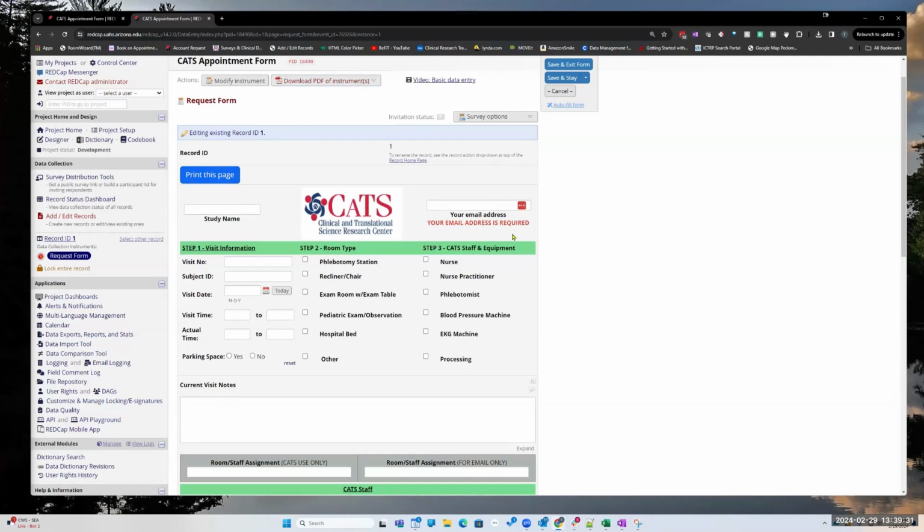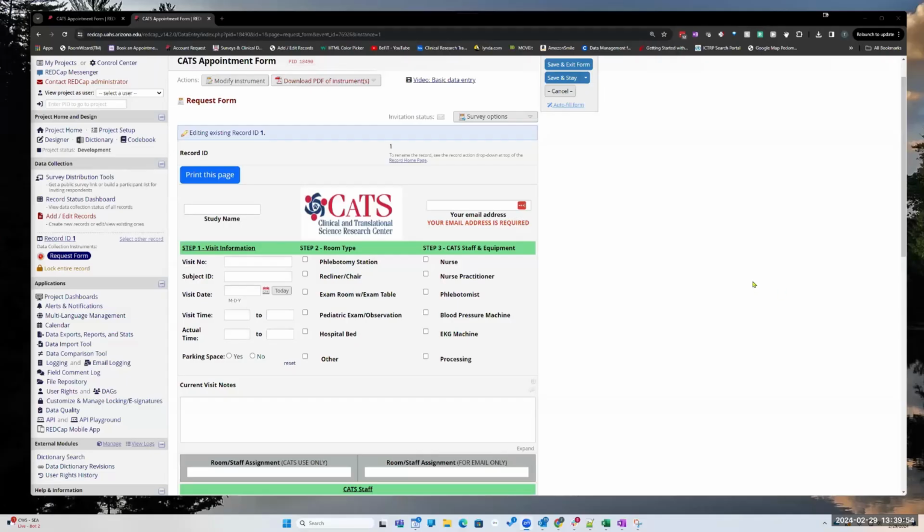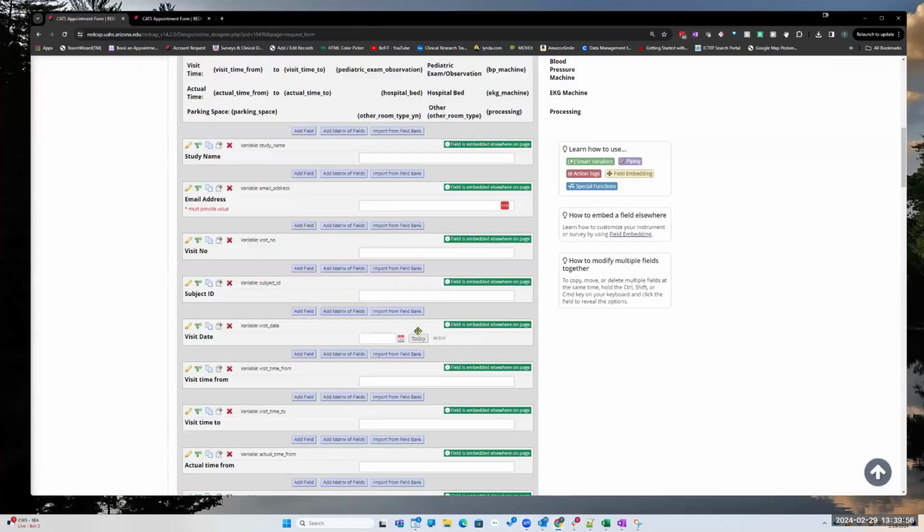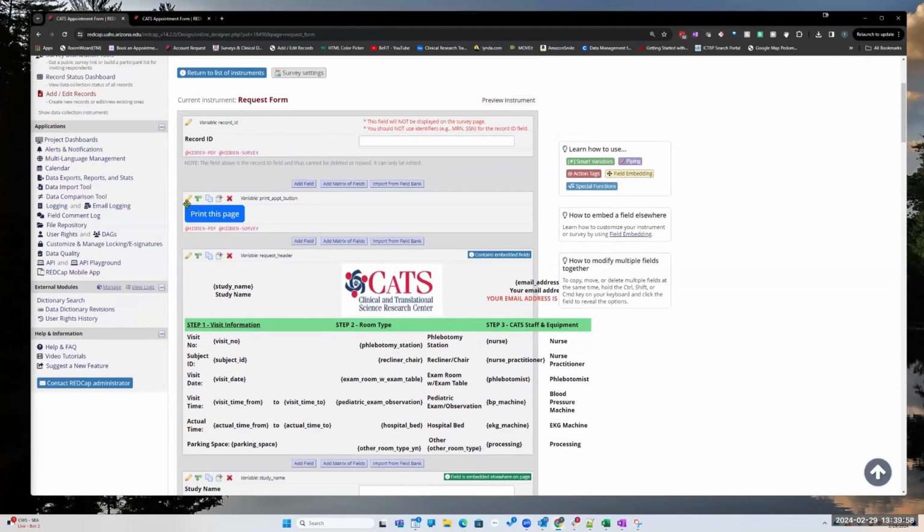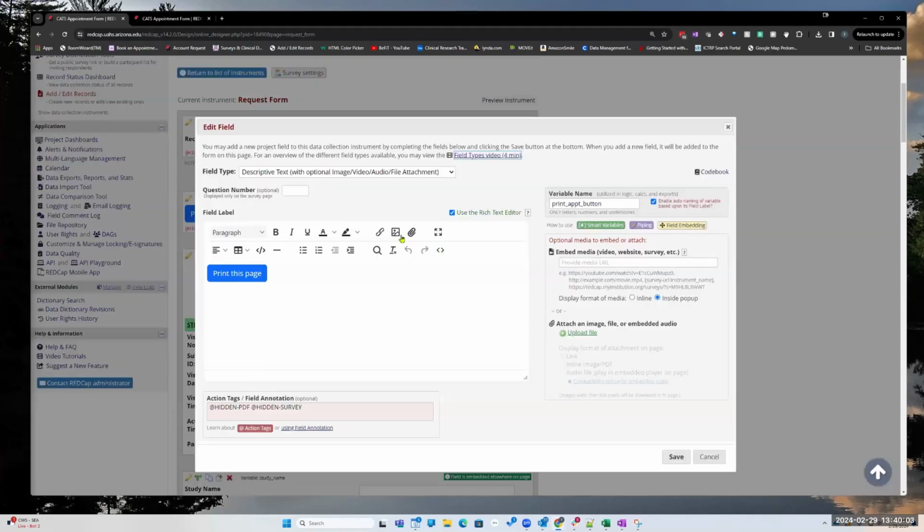So Manny, can you explain what went into creating that print the page button? Sure. If you want to, you can share your screen, and I can just walk you through it on your end. All right, hang on. Okay. And if you want to go to the designer to show the button, click on that and go to the code.